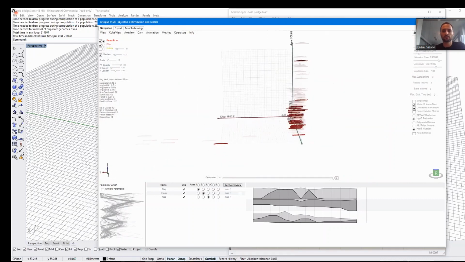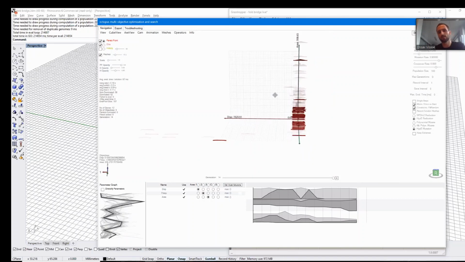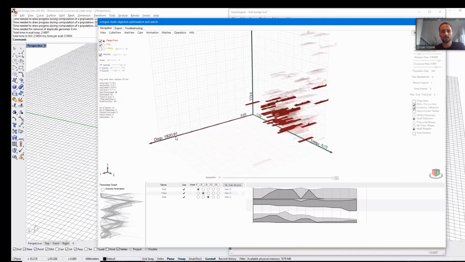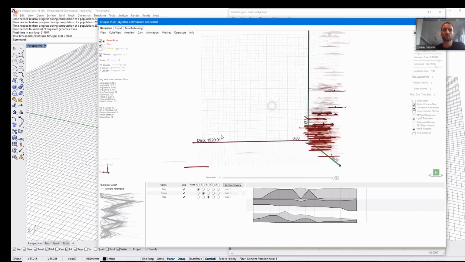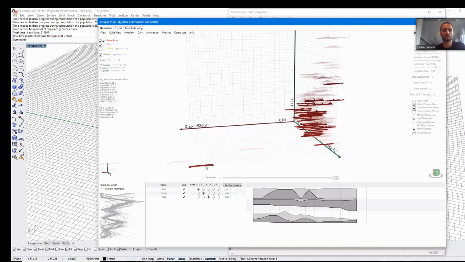And right now it looks a bit biased to one plane of this axis system. If I look at the displacement, 0.03 is the best value it found, and 1920 is the worst one it scales to in the Pareto front now.